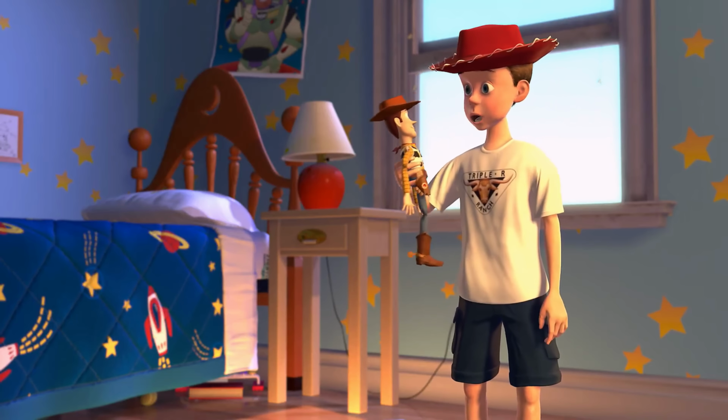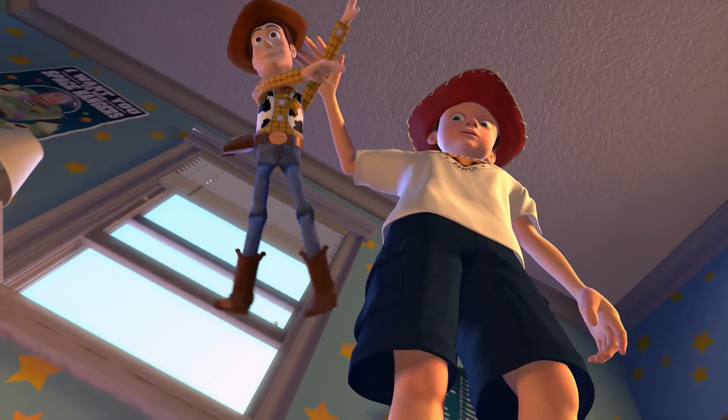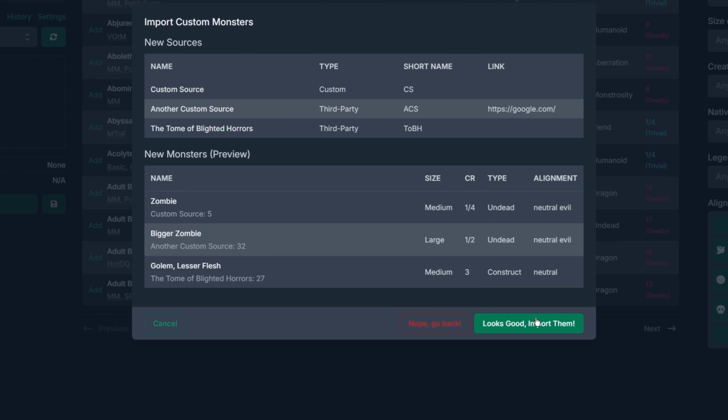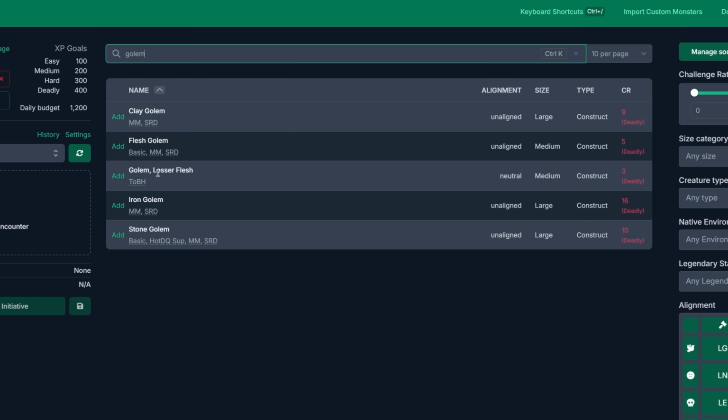If you're like me, you probably buy books and PDFs, use them a few times, and then they get relegated to a shelf and forgotten about. But if you add the monsters from those books and PDFs in here, next time you're looking for a monster, it'll show up in your search along with the source and the page number.